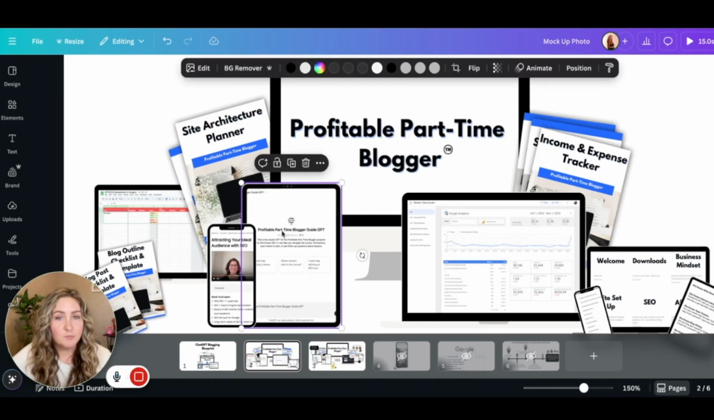But what you might not notice is this iPad used to say the Profitable Part-Time Blogger Guide GPT. This program's also one of its biggest reasons to buy, because it has so many ChatGPTs that help shortcut all the friction on why people wouldn't want to join, from helping write blog posts to helping clarify your ideal audience, all the things that matter.